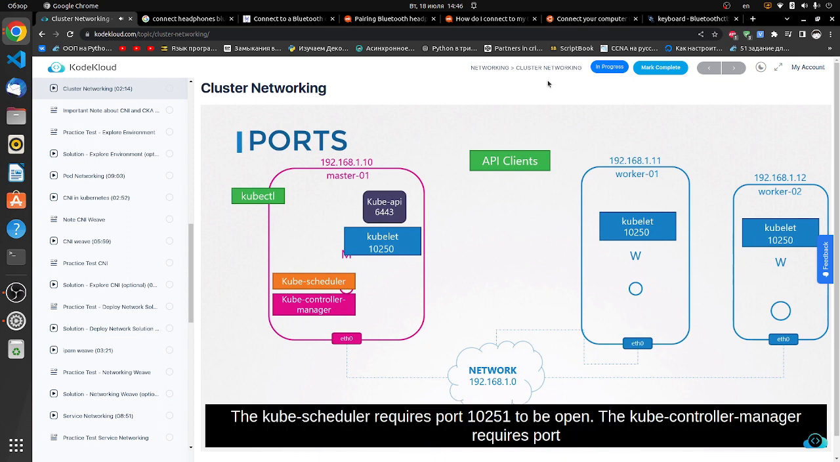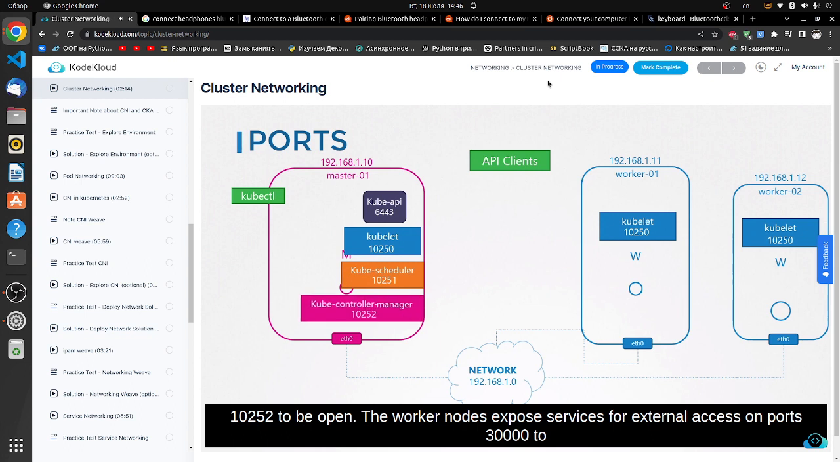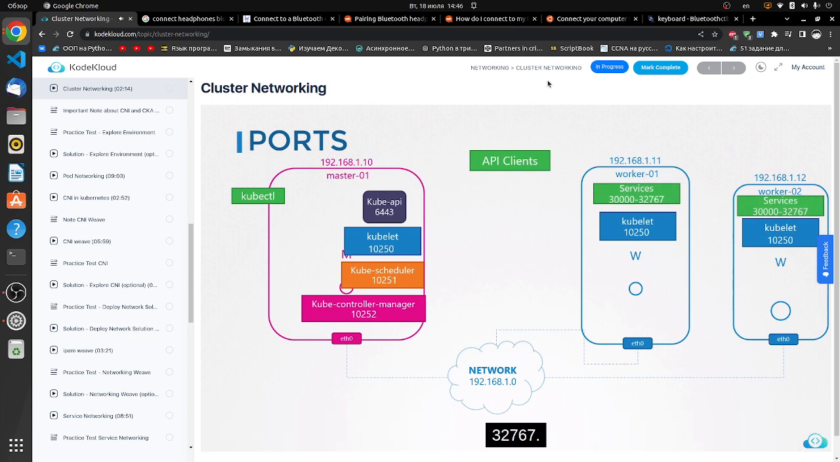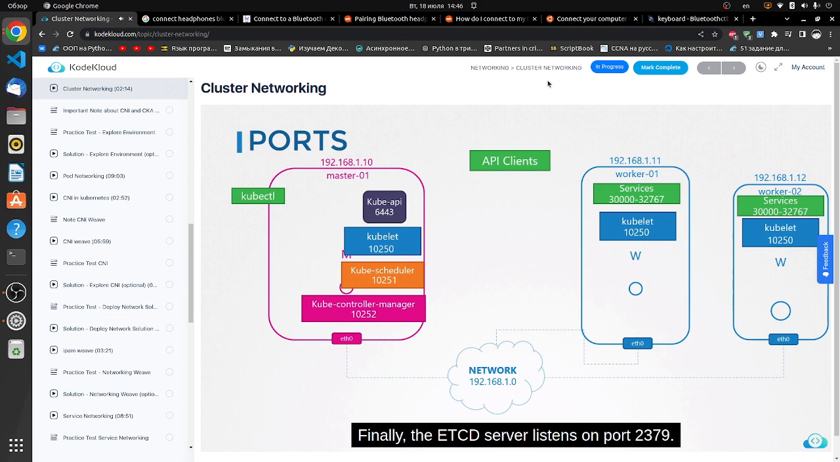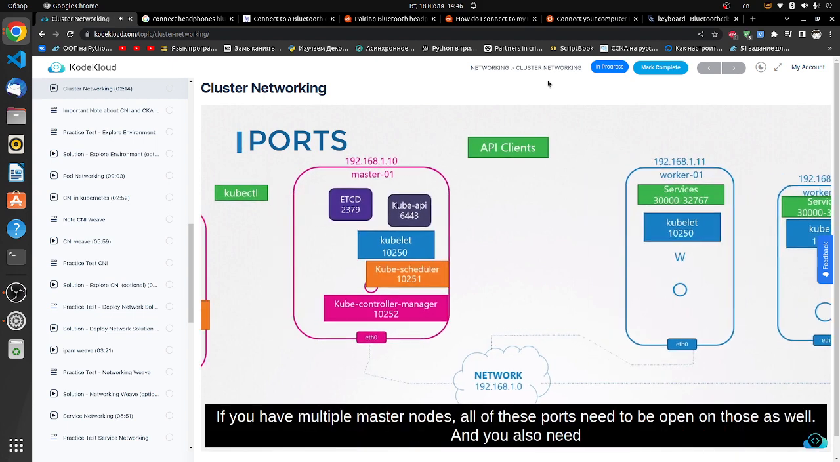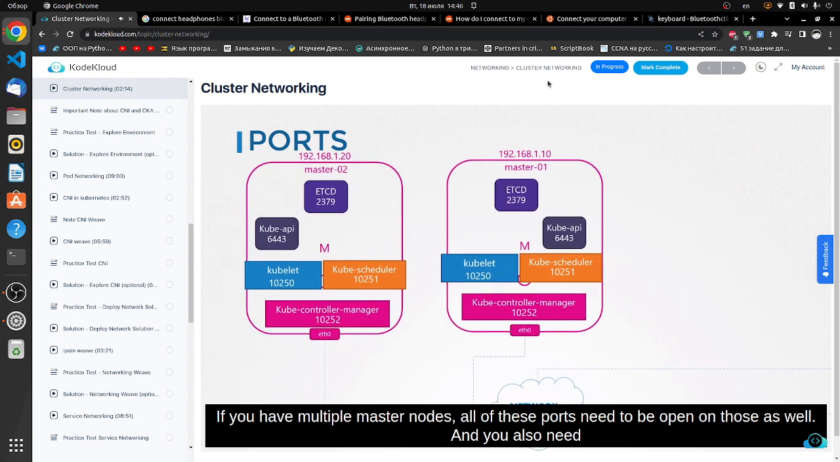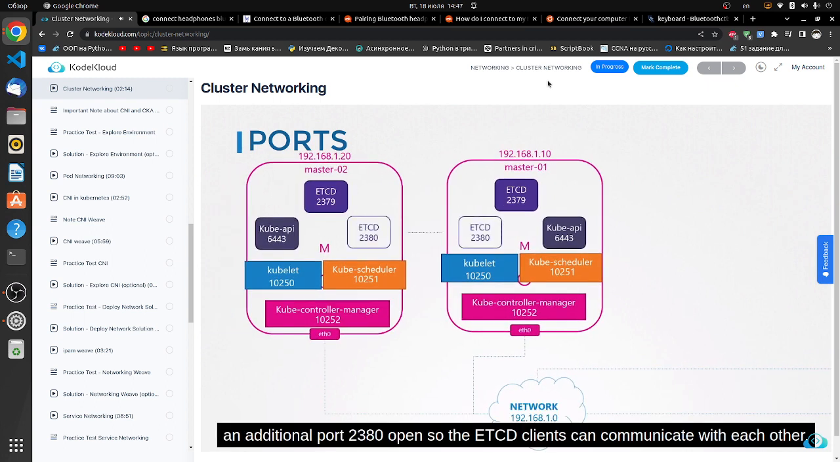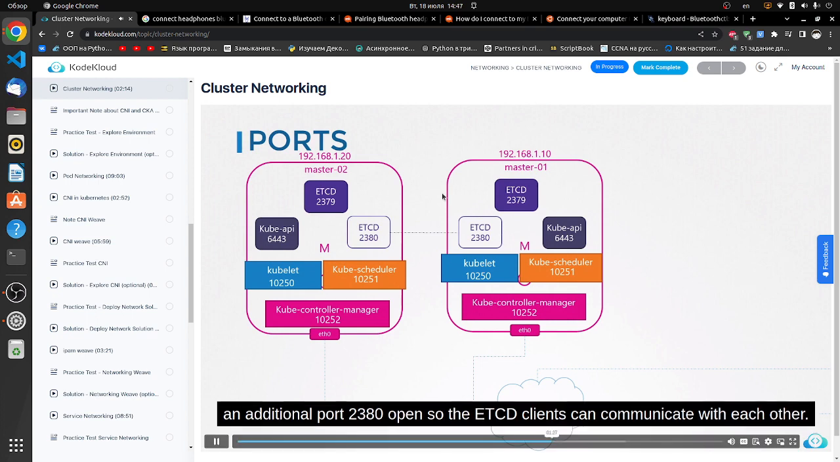The kube-scheduler requires port 10251 to be open. The kube-controller-manager requires port 10252 to be open. The worker nodes expose services for external access on ports 30,000 to 32,767. So these should be open as well. Finally, the etcd server listens on port 2379. If you have multiple master nodes, all of these ports need to be open on those as well. And you also need an additional port 2380 open so the etcd clients can communicate with each other.